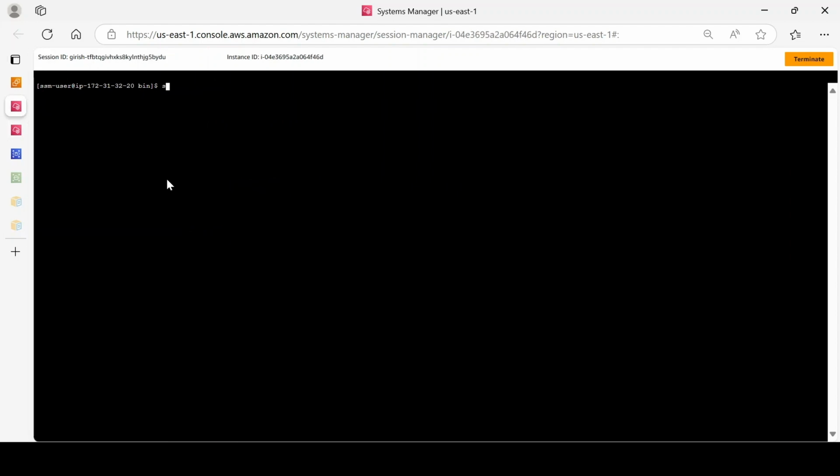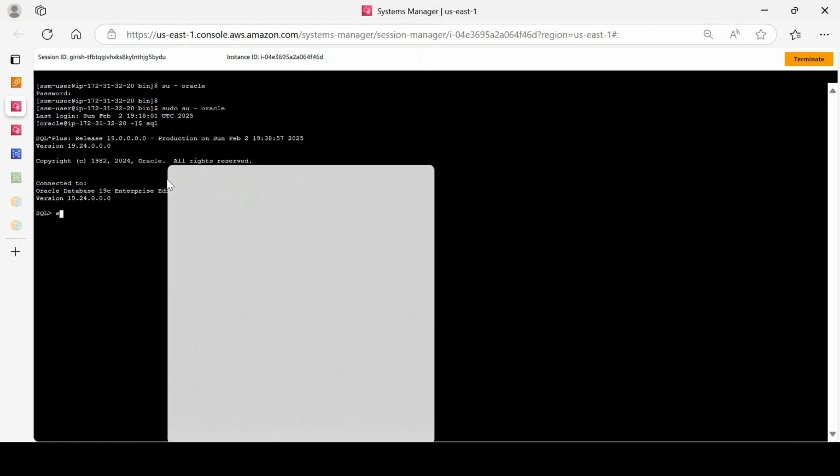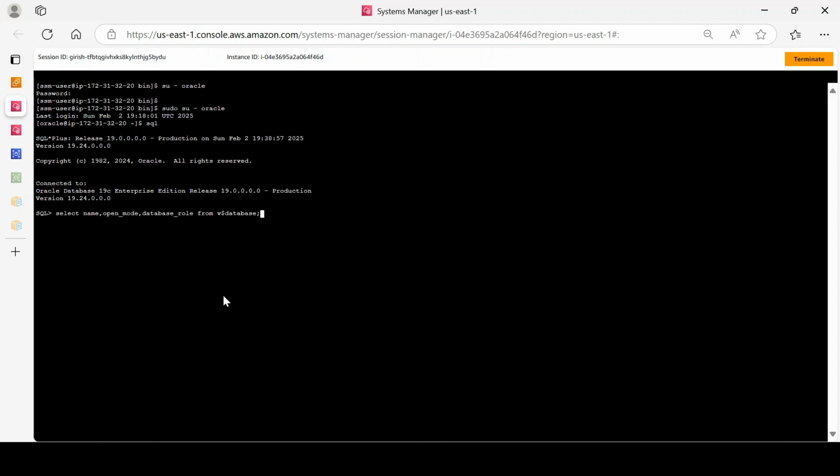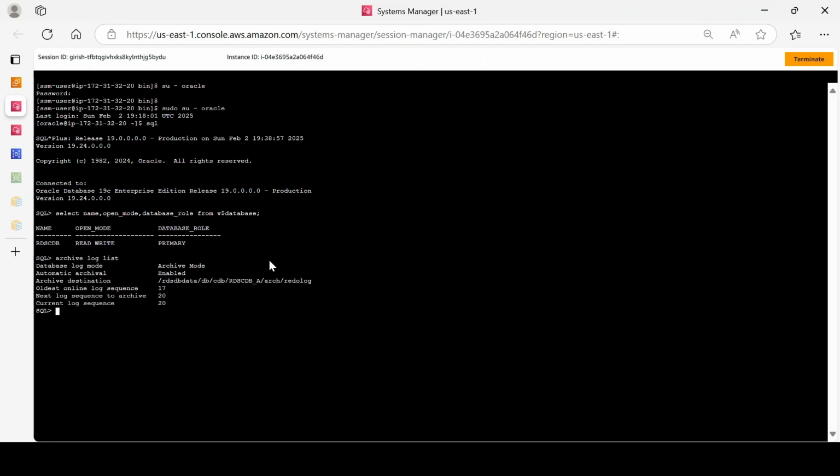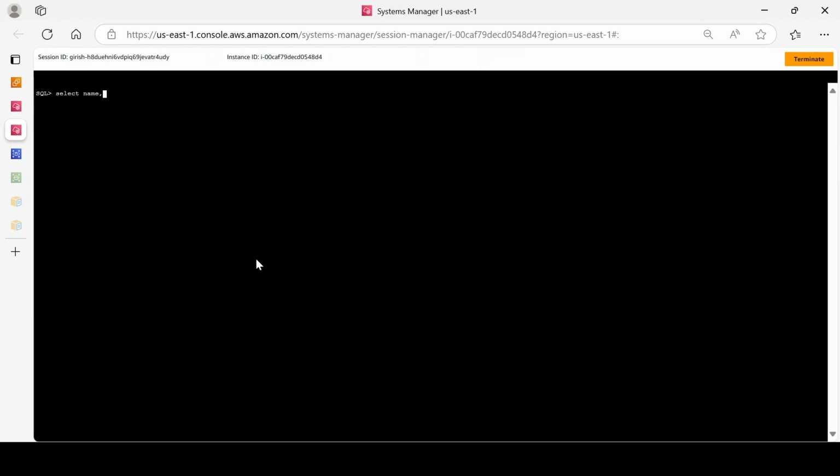Let's go back to the primary and see what the role of the primary database is. Sudo su oracle again, go to the SQL prompt, sqlplus / as sysdba, and see the role. You can see it's PRIMARY. So as I said, internally it is using Data Guard. Your source has the primary database role and the target is physical standby. Next, let's verify whether these databases are in sync. There is no replication lag. Databases are in sync.